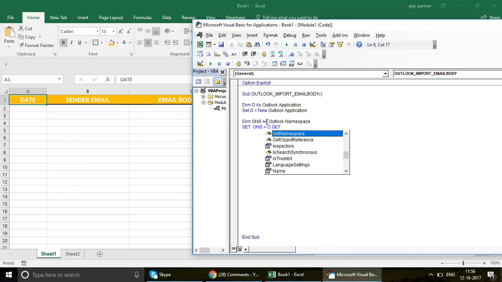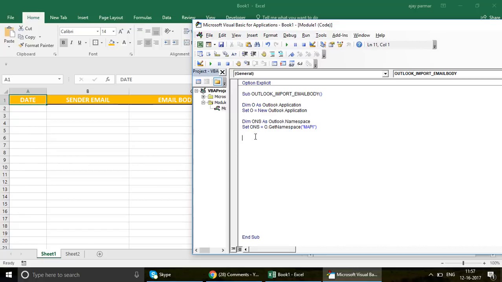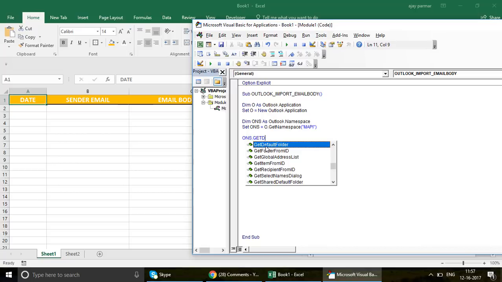O dot GetNamespace. GetNamespace means, get that place for me, which is the MAPI. You have to write this MAPI as it is, because somebody asked me, can I write anything? No, it is proper VBA syntax. MAPI stands for Messaging Application Programming Interface, I guess. You can Google it. So basically when you create this, the ONS class gets activated. So now when I use GetDefaultFolder, I can get access to this method.